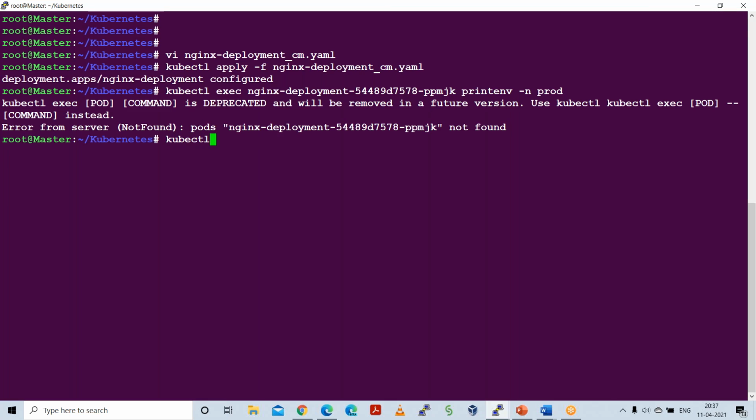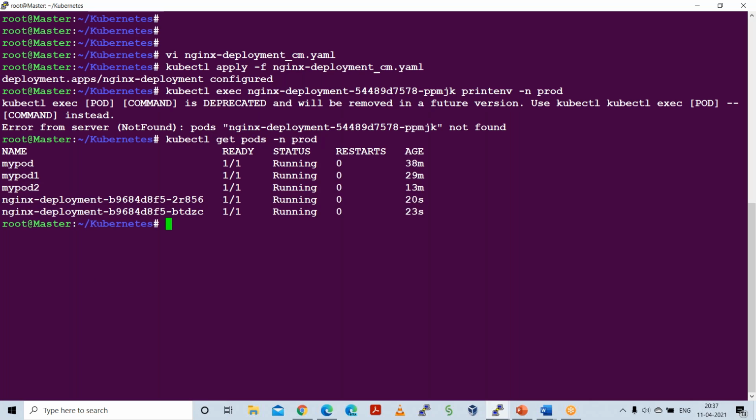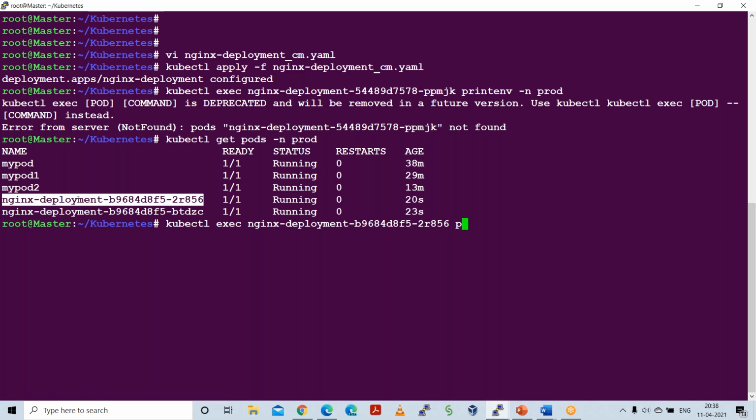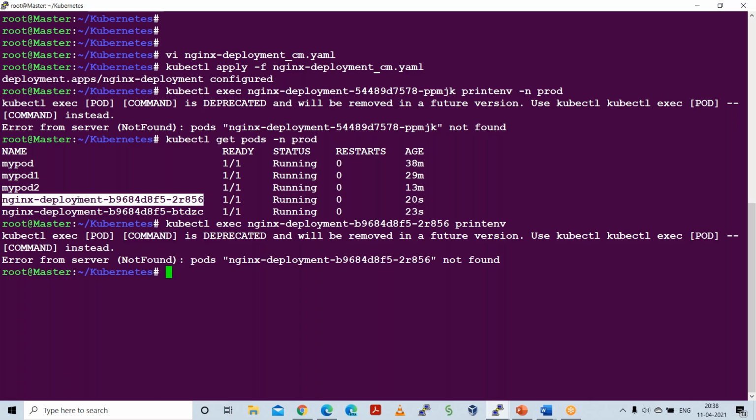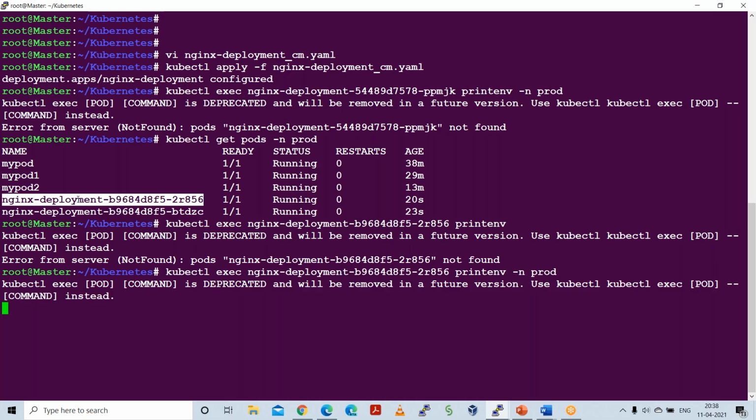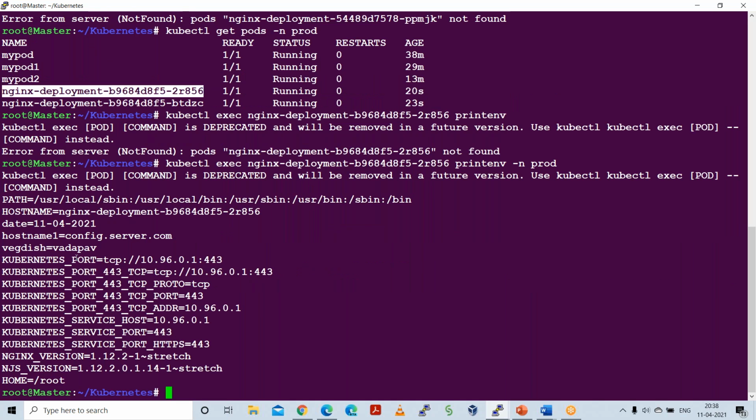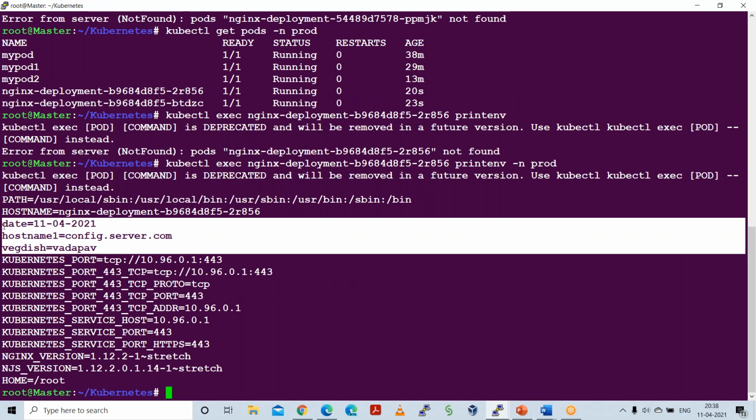Kubectl get pods from the namespace called prod. And now if I want to check the printenv parameters, I can use kubectl exec. This is my pod and printenv. Namespace is important. We got the password also. See here, we got all these three parameters.